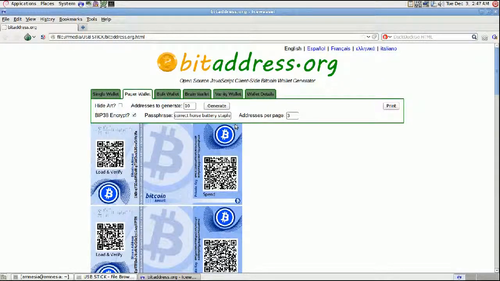Now, I say most wallets support BIP38. It's probably not all of them at this point, but BIP38 stands for Bitcoin Improvement Proposal. This is sort of a standard that has been developed, so I expect if all wallets don't support it right now, at some point in the future they will.